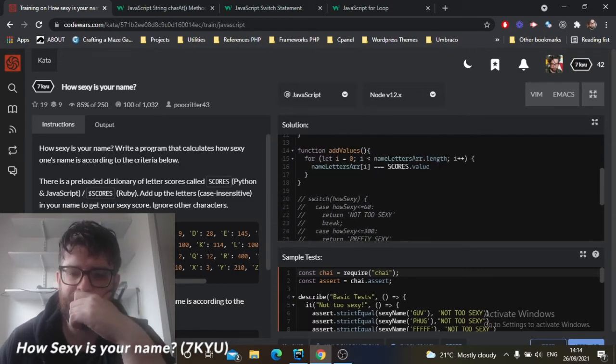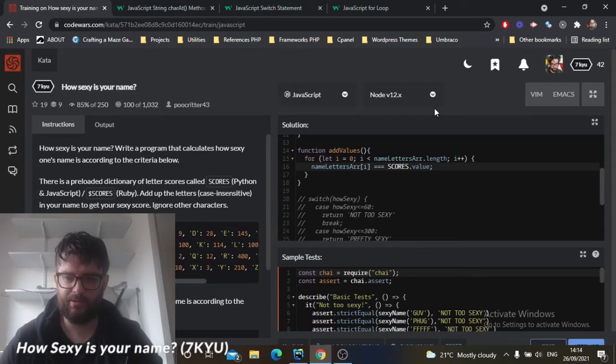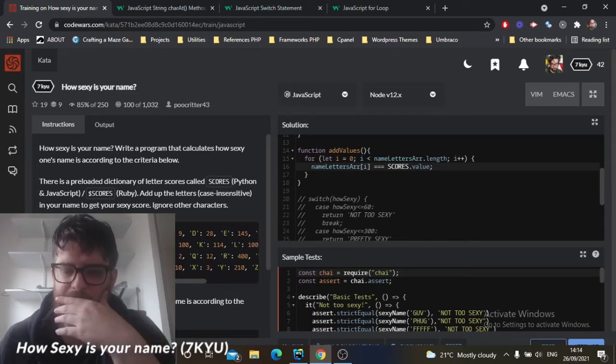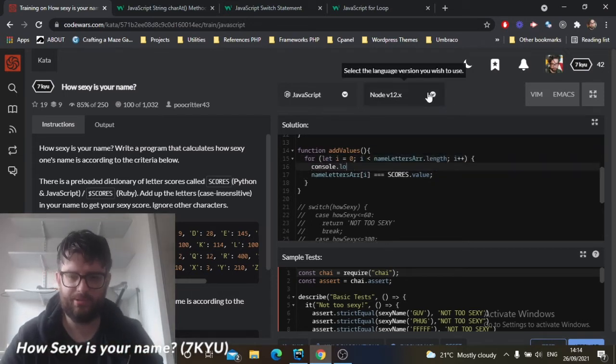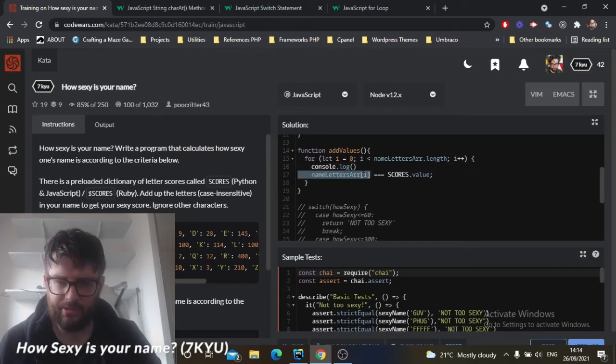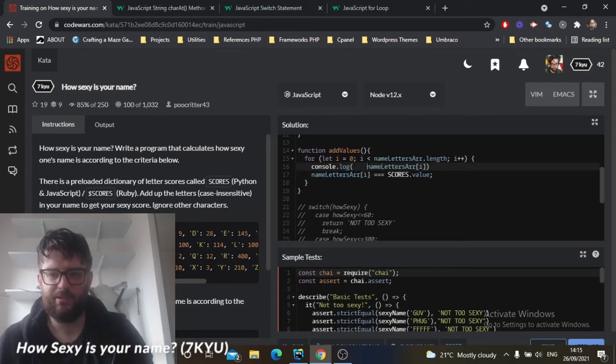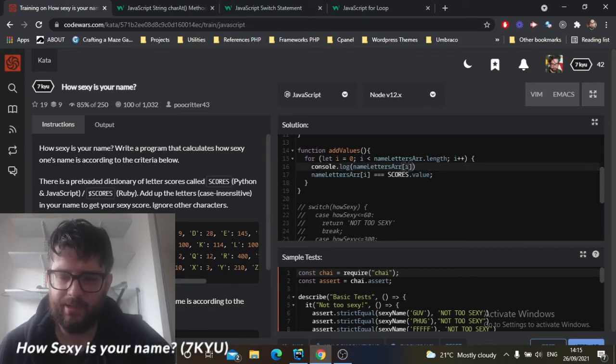So let's just names letters, so then that should give. Let me just console log this as well, just to test this works before I go any further. So I'm basically getting the letters that I've put into that array, and then I just want to log them out here.